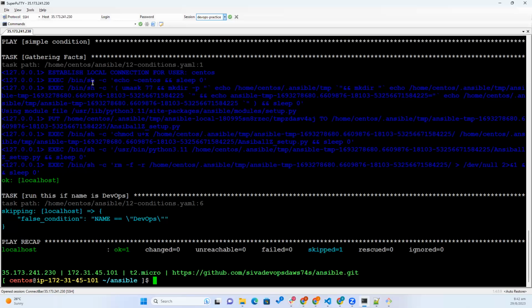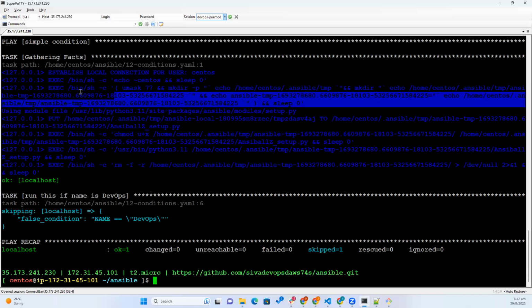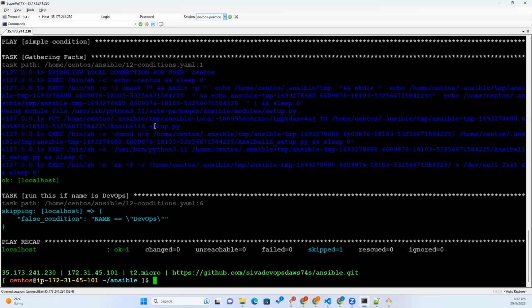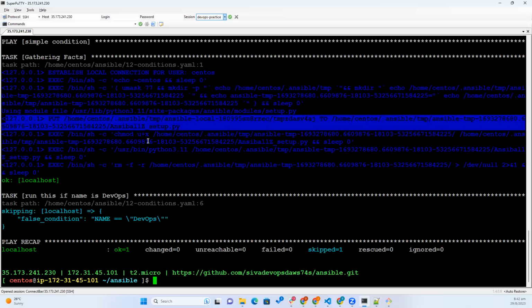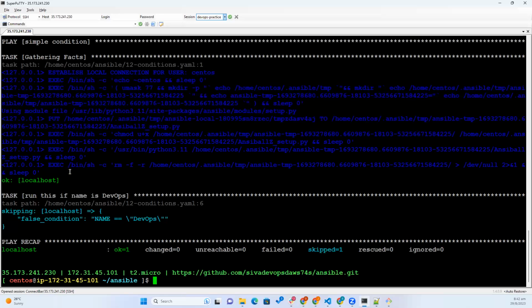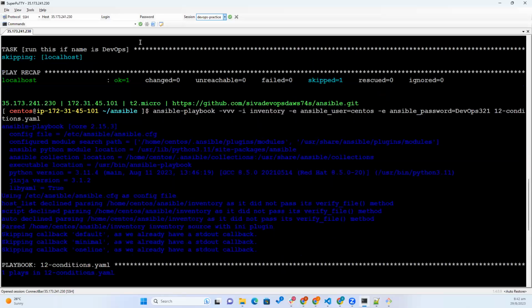Okay, you can see what is happening here. In the background, it is noting each and every step, establishing a local connection for user CentOS. And then what is the command it is running in the background, and what is the full command it is running, and what is happening. Everything you can check here. Yeah, so that is debug, generally used in times of errors.